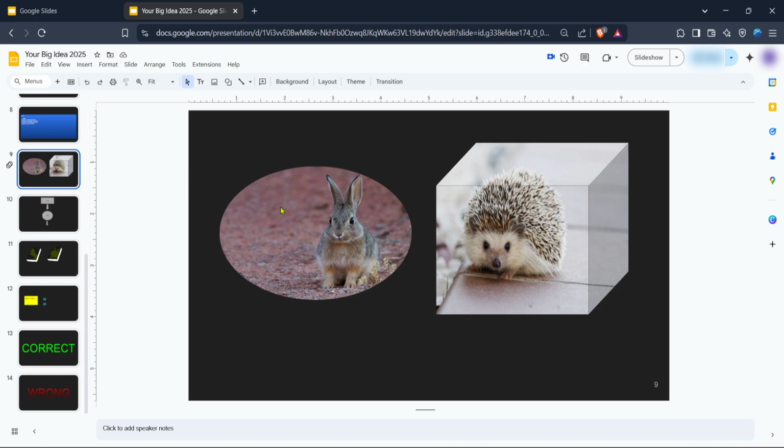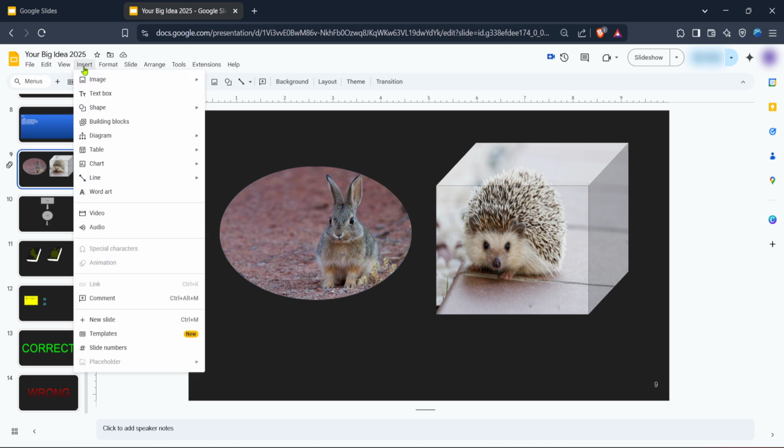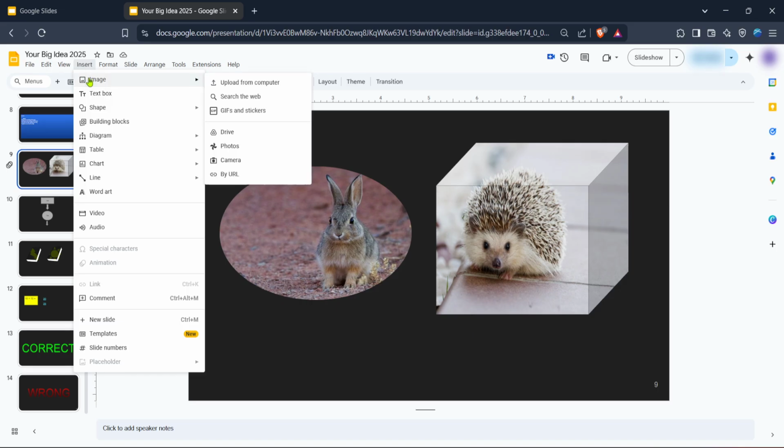Click on the Insert option in the top menu. This feature is your gateway to adding a variety of elements to your slides, including images, text boxes, and even videos. To add a picture, hover over Image in the drop-down menu that appears. There you'll find several choices for adding images.